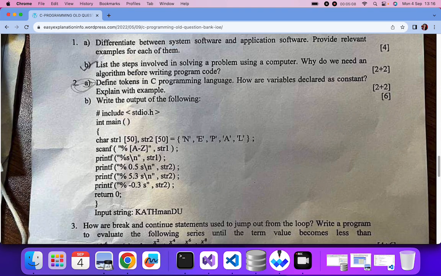In question number 2, do we have any theory? Yes, there is a theory. Define token in C, and how are variables declared as token? Very nice, this is a very good question. It has been asked for 4 marks.